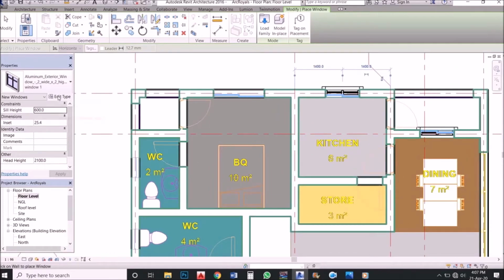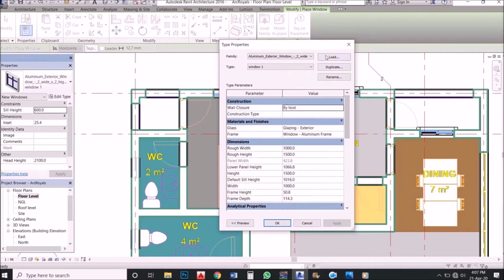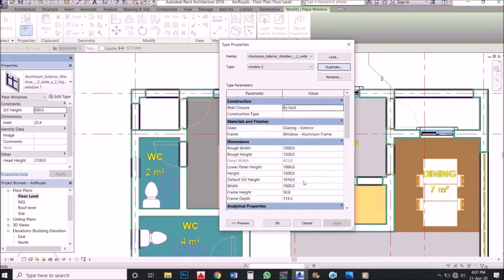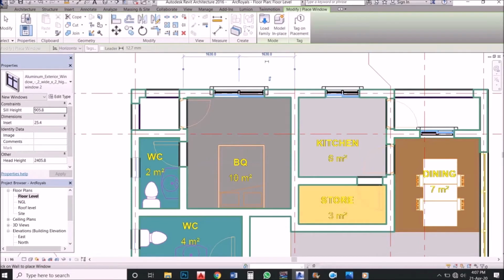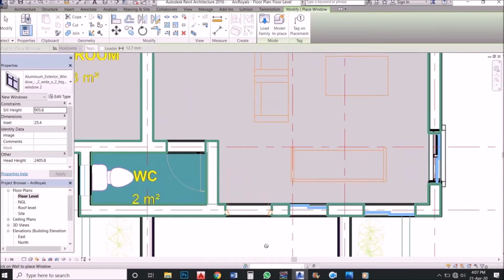Okay, and just simply go to edit type. Still on window command, you duplicate because we want to create a different window width. Okay, then click on OK. This time around we are entering the same height but a different width, let's say 1500 millimeters. Okay, then you place, and notice other windows are not affected because we duplicated.